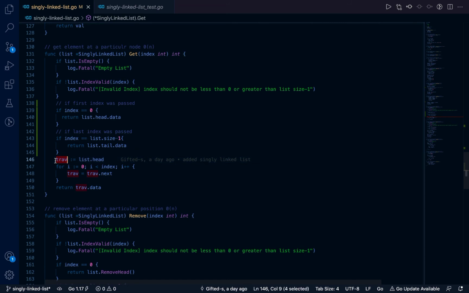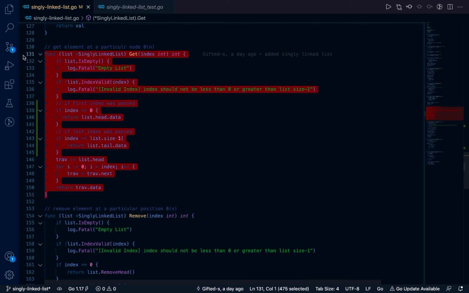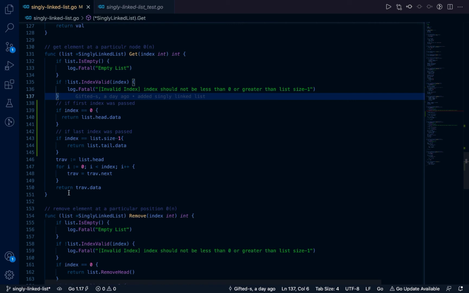So trav currently points to the head node. So i is equal to 0, i less than index, and i plus plus, we're going to set trav to trav.next. So this is how we traverse the linked list. Then we're going to return trav's data, which is the value stored at trav. At this point, trav will be the node that we are seeking. So this is how you get the element stored at a particular position in the linked list.